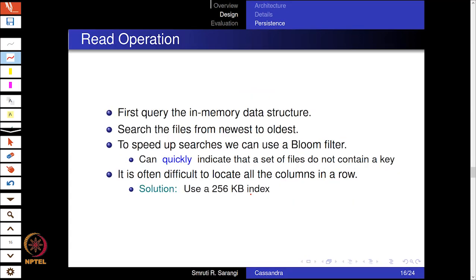So what does a read operation look like? We first query the in-memory data structure. We search the files from newest to oldest. And of course, we can speed up this search process by using a Bloom filter. Again, I'm not explaining it in detail, but a Bloom filter is a specific kind of data structure that essentially indicates set membership.